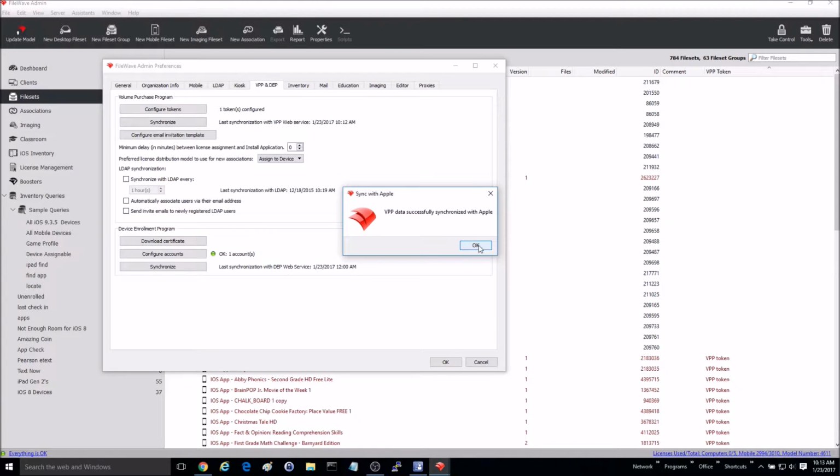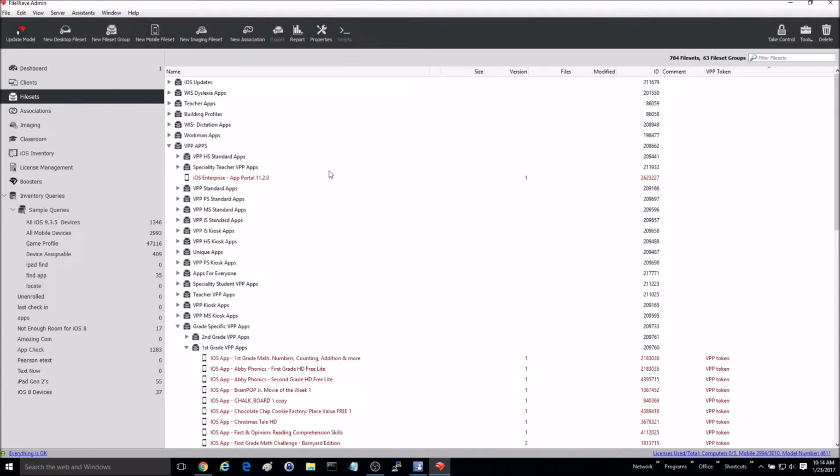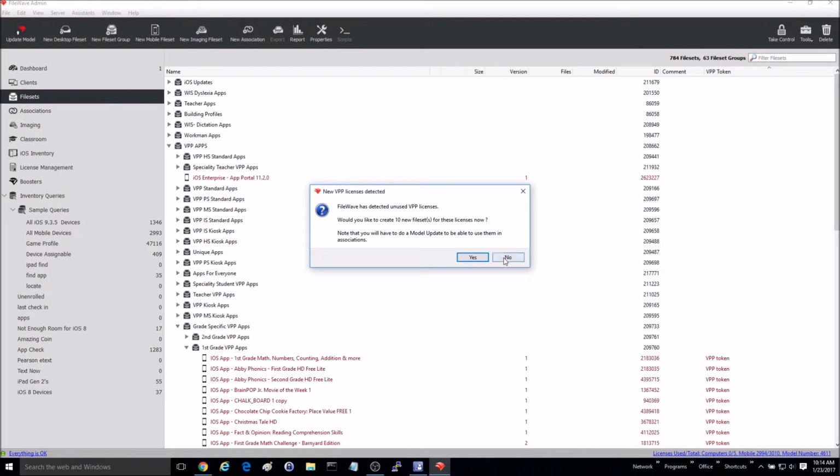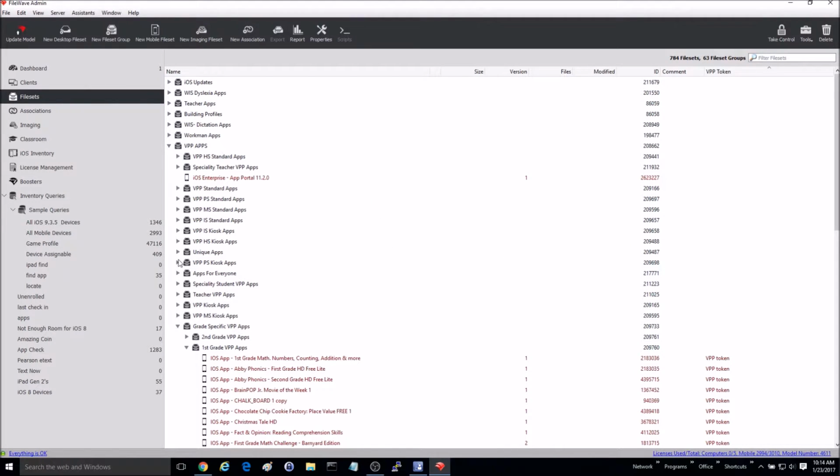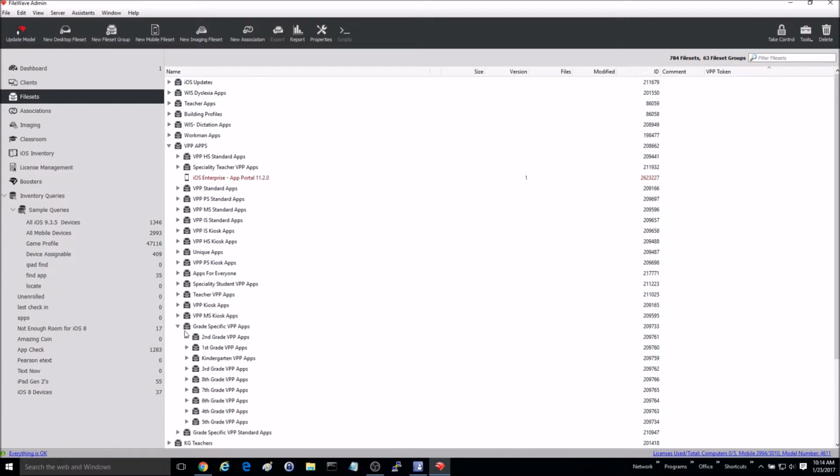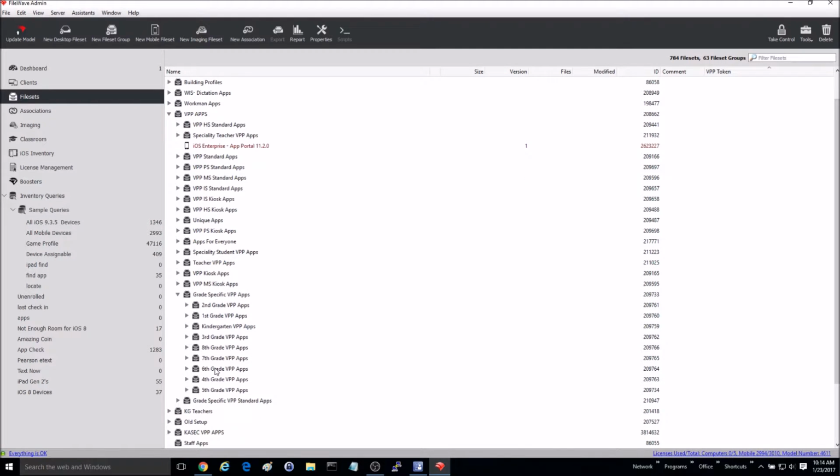Here it tells me that it was successful. I'll hit OK. Close out of this. Give it a few seconds. It's going to ask me if I want to import the new applications. I just always say no on that. Okay, now you just need to find the file set that you want to associate it with.